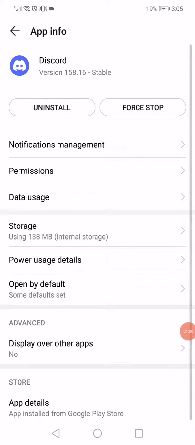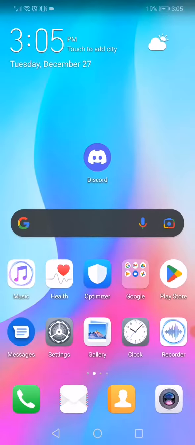Now the last thing you want to do is just restart your phone and reopen Discord, and the problem must be solved. If it's not solved yet, then you have to remove Discord from your phone and then reinstall it again.